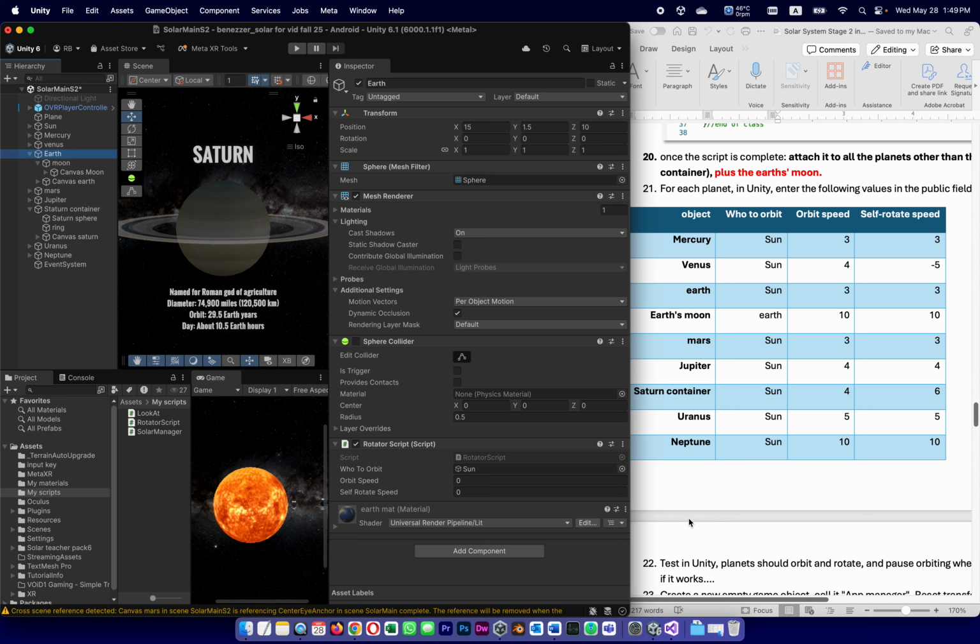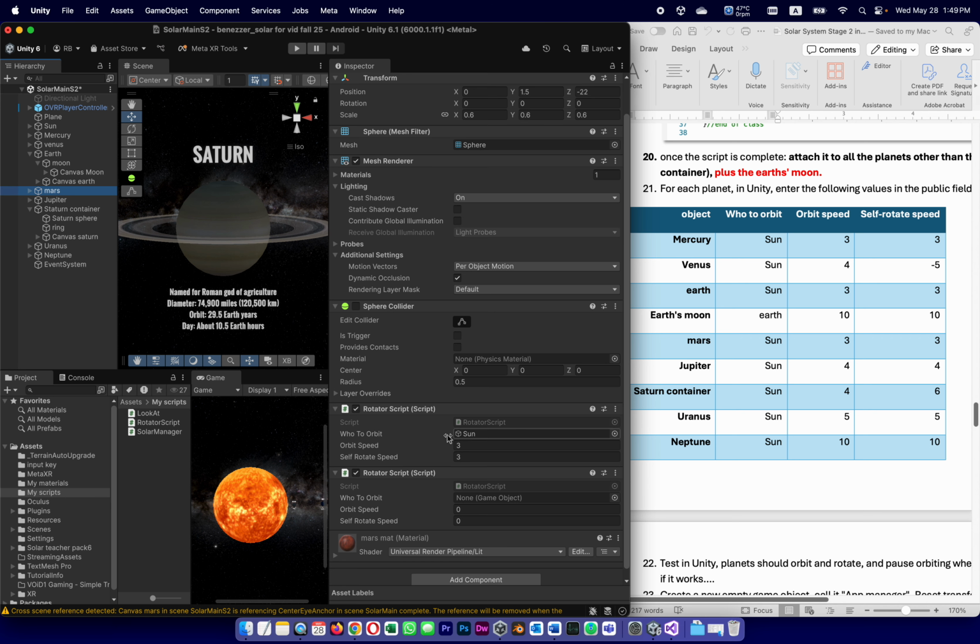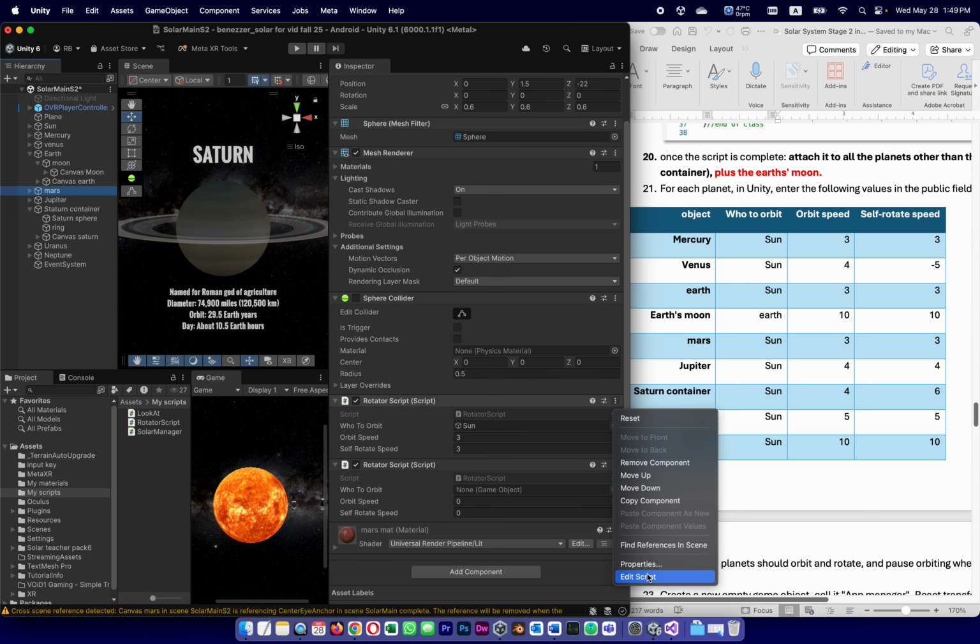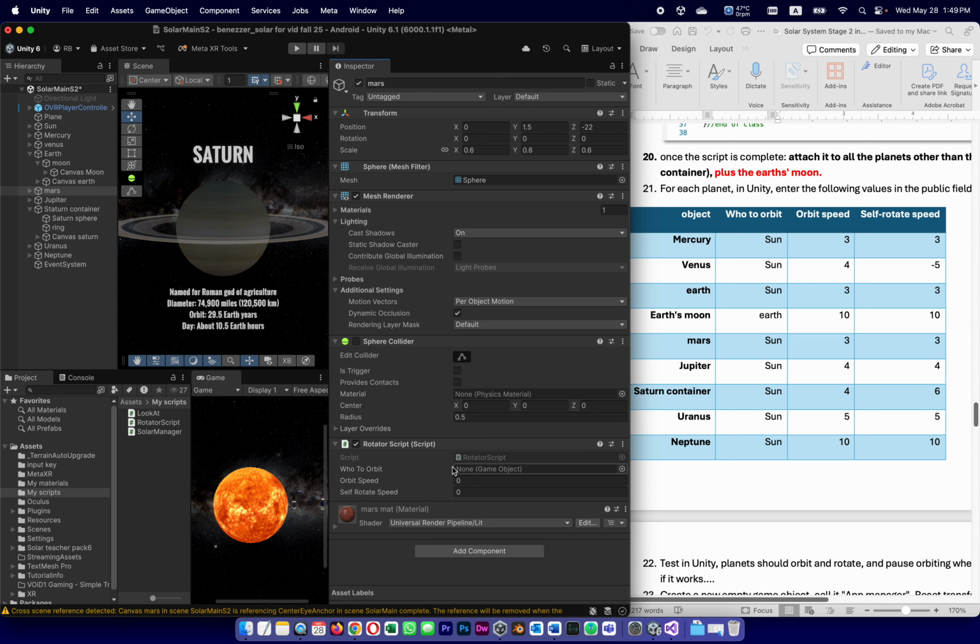The Earth. So all these numbers, of course, are not accurate, but they're kind of accurate in relationship to each other in reality. They're scaled. Earth 3-3. The moon has Earth as who to orbit, and it's 10-10 because it rotates rather fast and also around itself. Mars will be 3-3. And you see how I got the script, because I attached it twice. Just making sure that it's attached only once. Who to orbit on Mars should be the Sun.